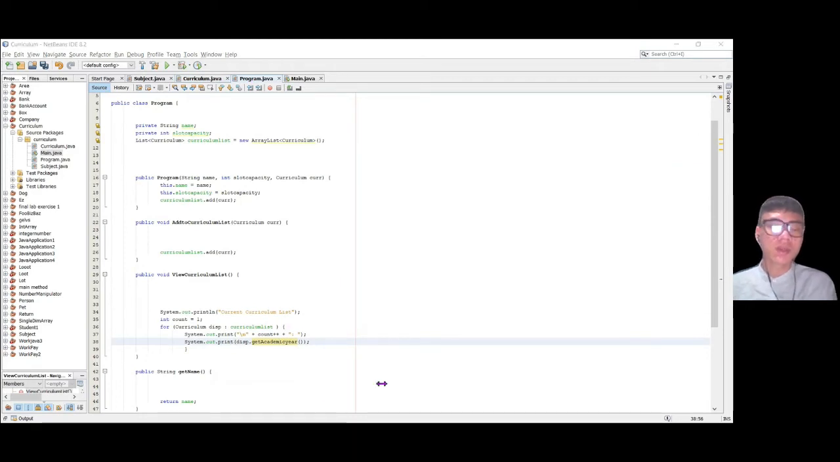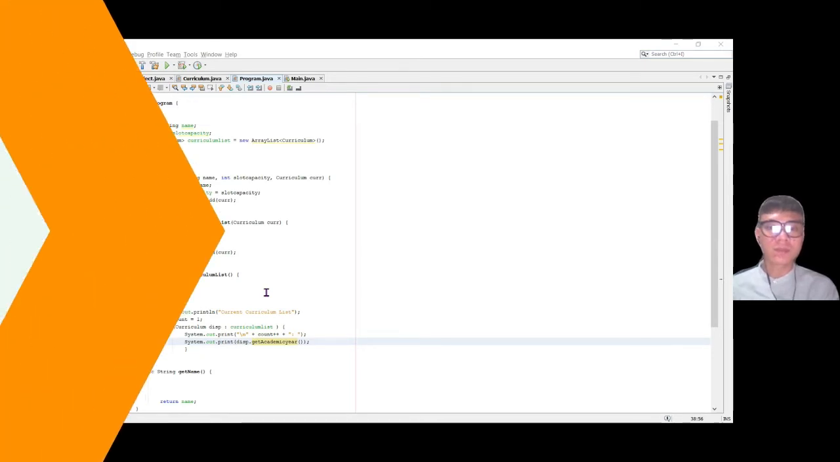And the next is the getter, public String getName, for the name of the program used in displaying the different available college programs. Then to return is return name. Display the name. And that's all for Program.java.